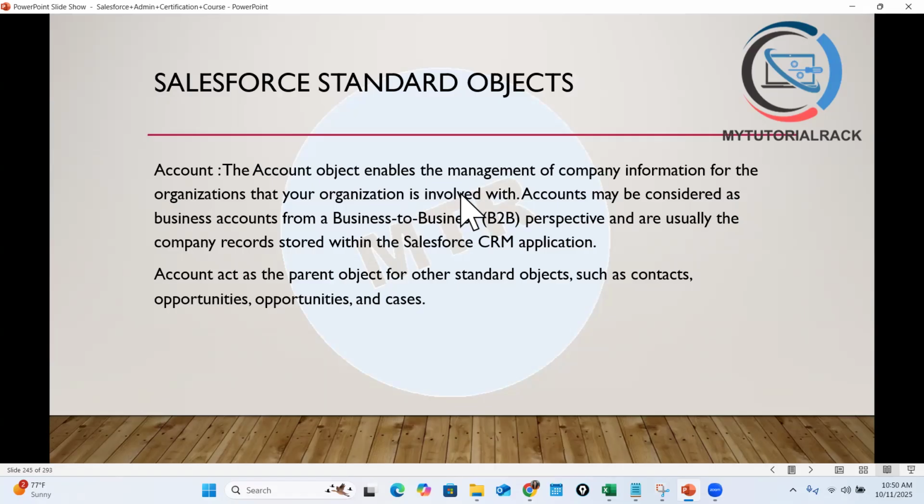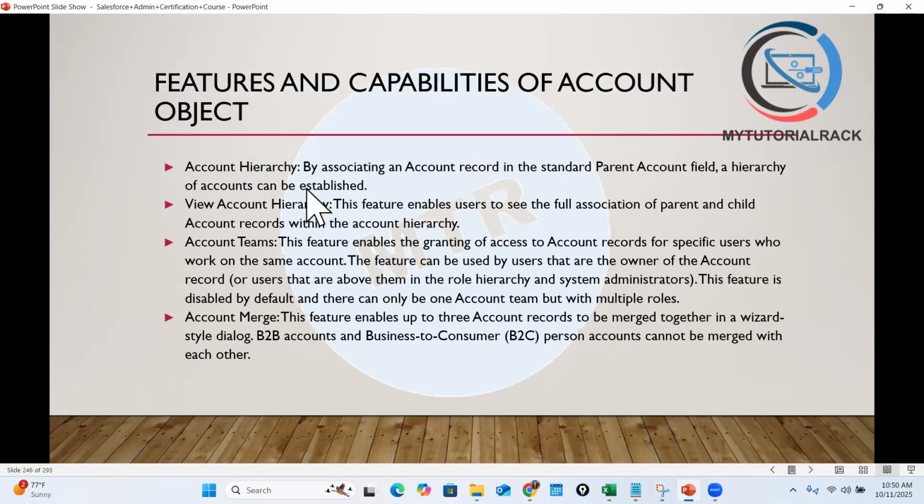So any companies you are doing business with, that is what the account information will hold. Account may be considered as business account, B2B, and usually the company records are stored within the Salesforce CRM application. Account acts as a parent account for other standard objects like contacts, opportunities, and cases. So account is a parent for these objects also.